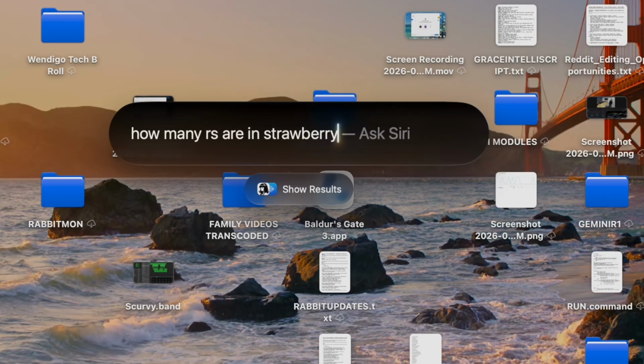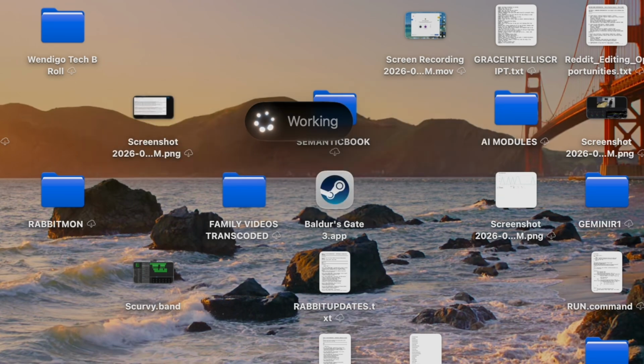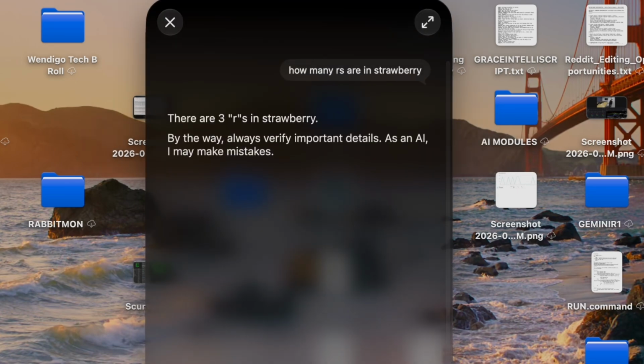Let me see. And then let's do just for fun. How many R's are in strawberry? I know this is kind of outdated now, like they can all do this now, but let's just see. 3 R's in strawberry. Yeah, that's true. Anyways, I got confused.